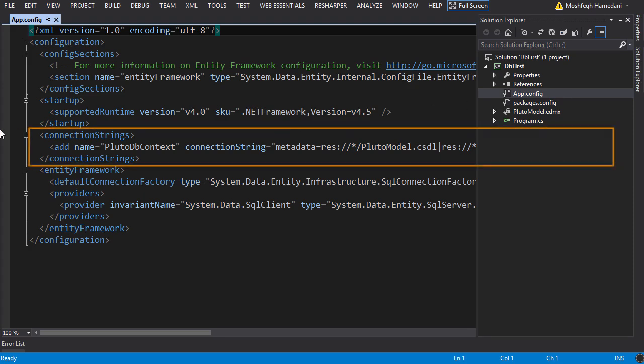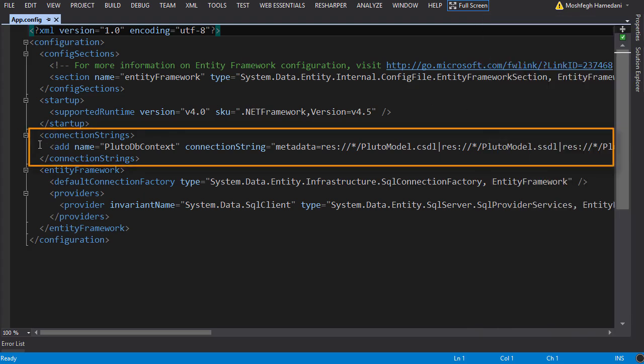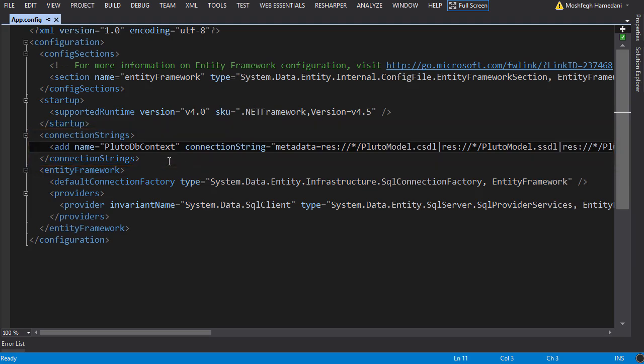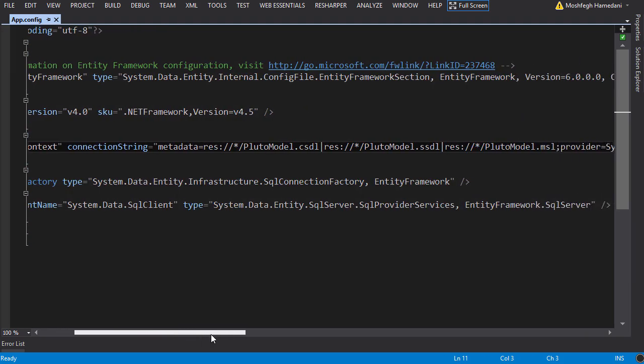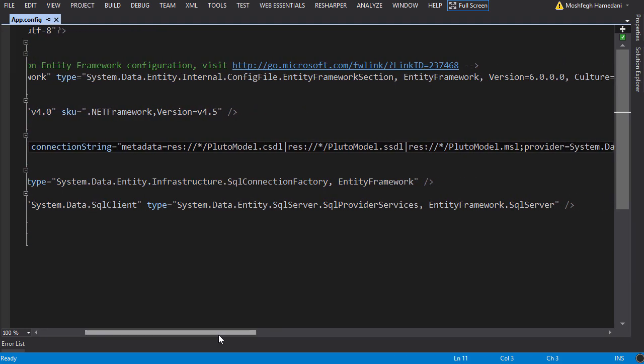Now here, take a look under connection strings. You see we have an item here called PlutoDB context. And note the connection string. Let me scroll to the right. So we have this section called metadata that includes 3 resources. So here is one resource.